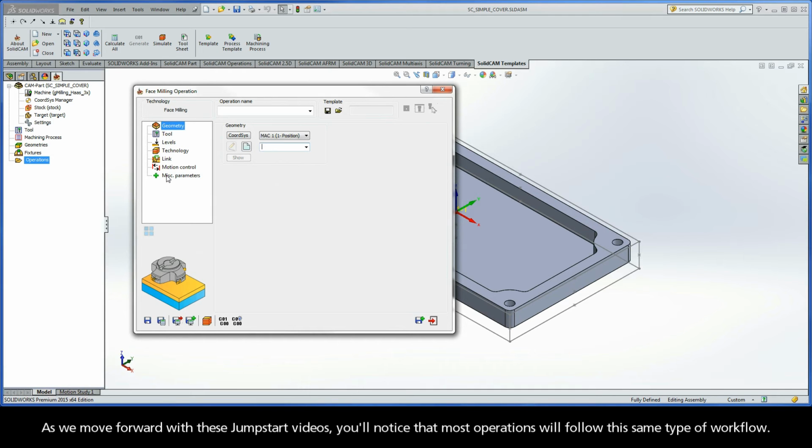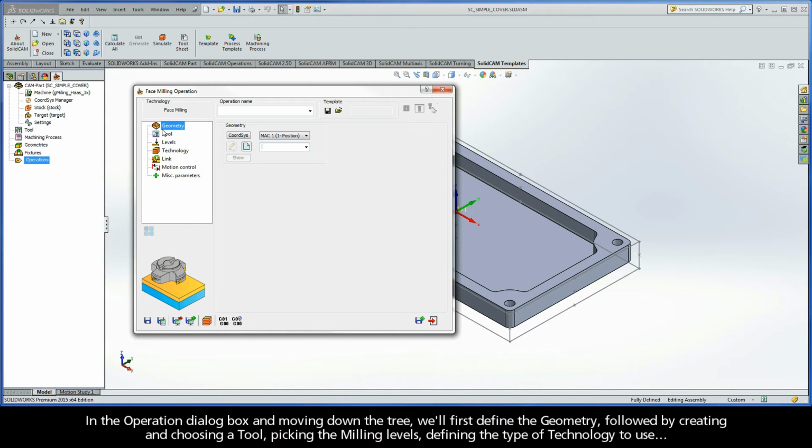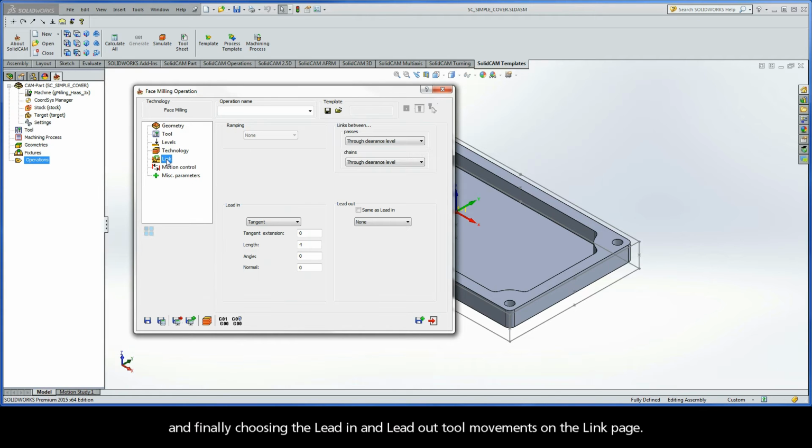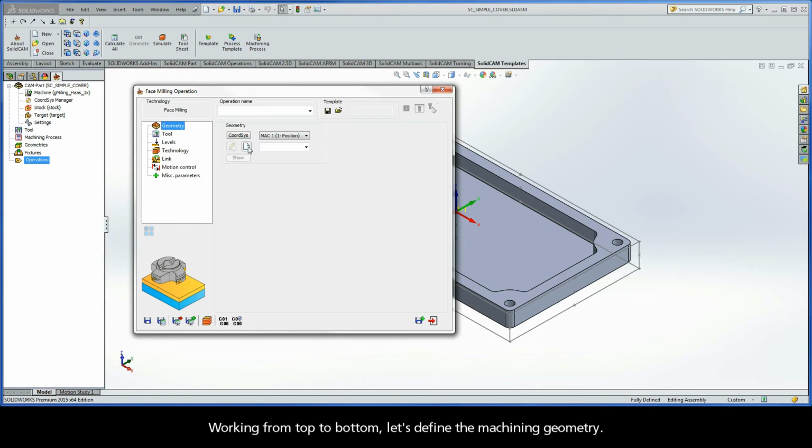As we move forward with these Jumpstart videos, you'll notice that most operations will follow the same type of workflow. In the Operation dialog box and moving down the tree, we'll first define the geometry, followed by creating and choosing a tool, picking the milling levels, defining the type of technology to use, and finally choosing the lead in and lead out tool movements on the Link page. Working from top to bottom, let's define the machining geometry.